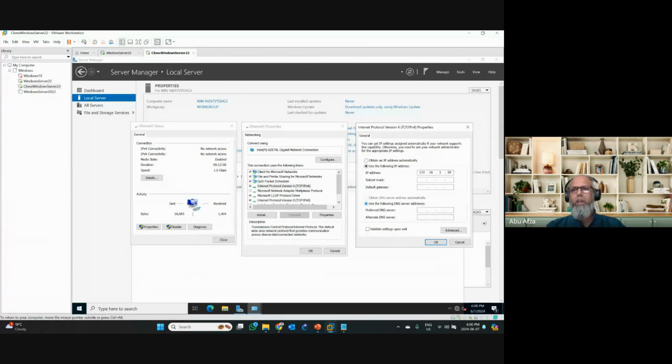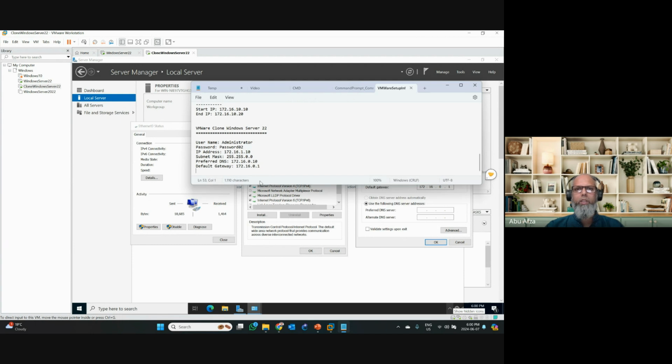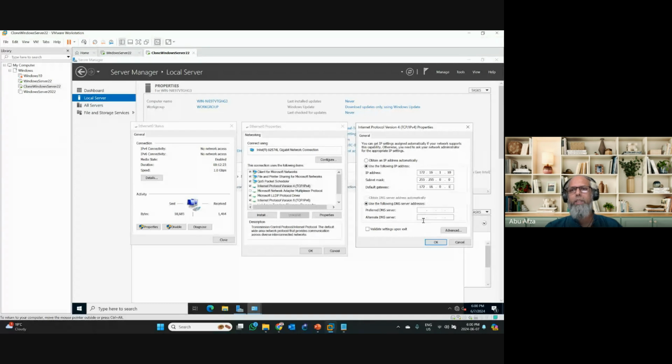172.16.1.10. And by default, it will become the IP address, and the default gateway will be 172.16.0.101 maybe. Let me check it. Default gateway 01, and preferred DNS means the server IP address basically.